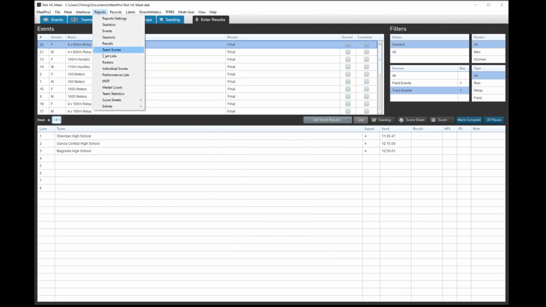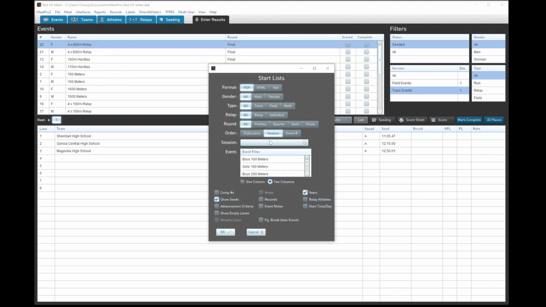And then of course we want to print off start lists. I keep it session ordered again, and I usually do 2 columns, especially for a high school event. We'll go from here. So this looks pretty good.